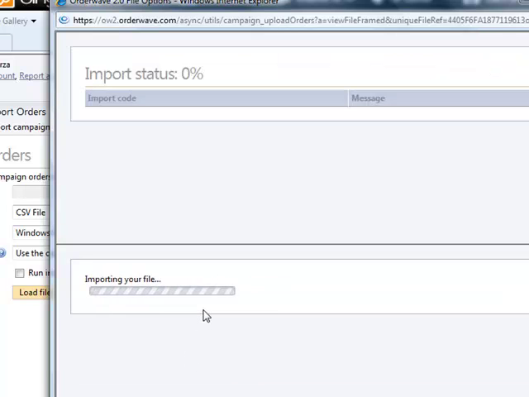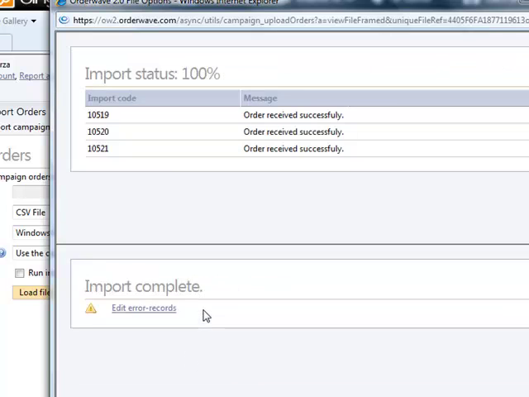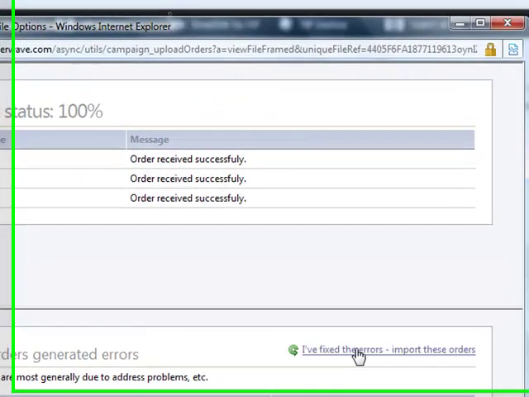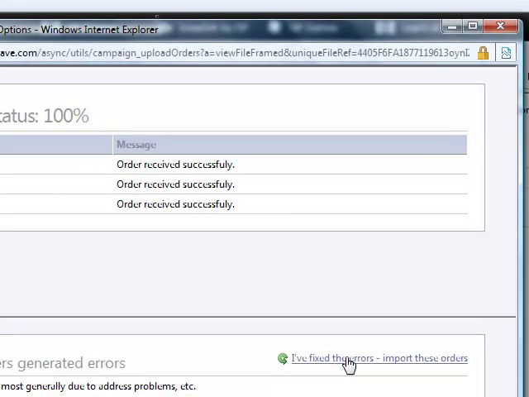The system goes through and starts importing the orders. You can see an import status, and once the order is imported, you'll see a 100% status. You'll see the import code along with any messages associated with it. If there are any errors, you can click on errors, and you'll see the errors that appear here. You'll have the ability of fixing the errors on the screen, and then you can actually re-import those orders that had errors, if you do happen to have any.